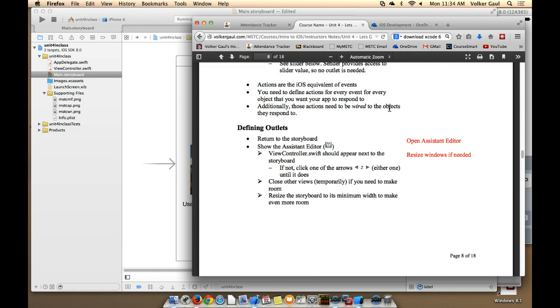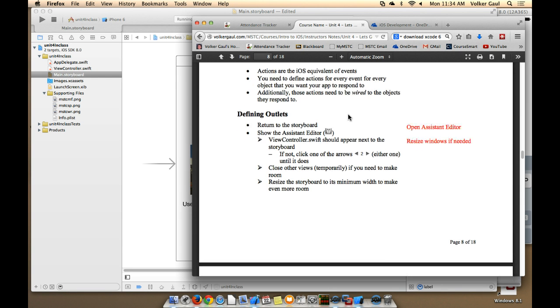This statement about them needing to be wired, that's true. Actions need to be wired to their objects. This is an iOS term. We'll see this in a second, or maybe not today. But let's define an outlet.